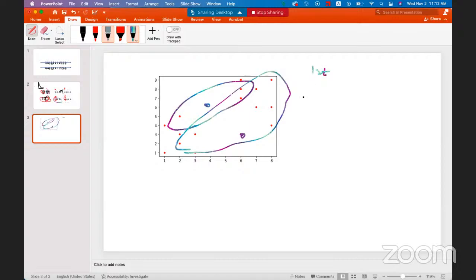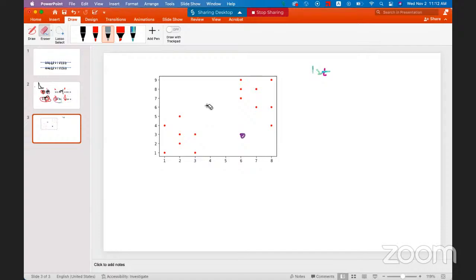And then you randomly pick 2 other dots, 2 other dots here, and form two clusters also. How do you find the ideal cluster?